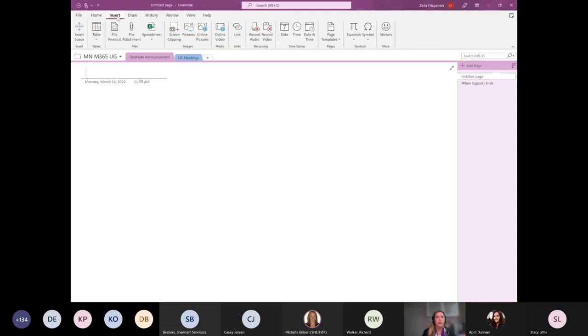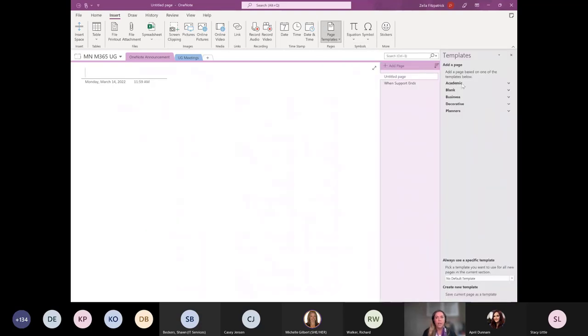And so if you've not checked these out yet, I encourage you to do that. It's on the insert ribbon here, and it's over here in page templates. You'll notice that I have some in my list already because I have been working with these, but if you've not, you'll go to page templates to get to those. And they've got several categories over here for you to be able to work with.